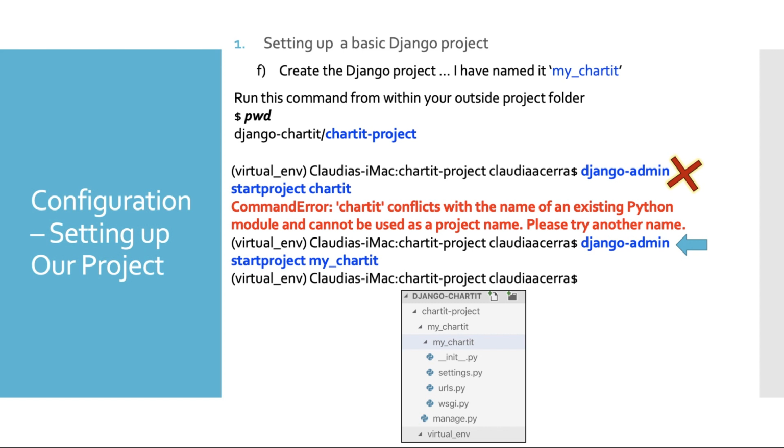Now we're going to create our Django project. So I've named it my_chartit. I do a pwd always just to make sure I'm in the right directory. I want to be in that Django-Chartit parent folder. I issue a django-admin startproject, and then I call it my_chartit.